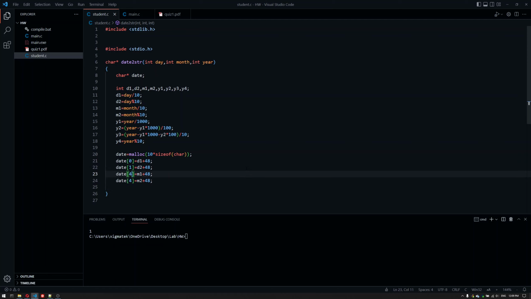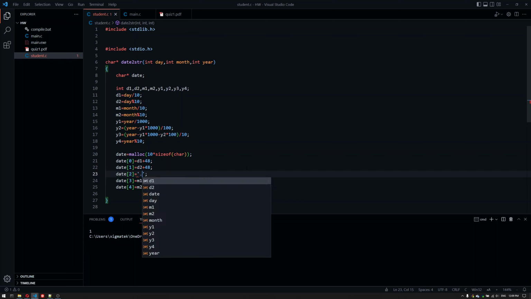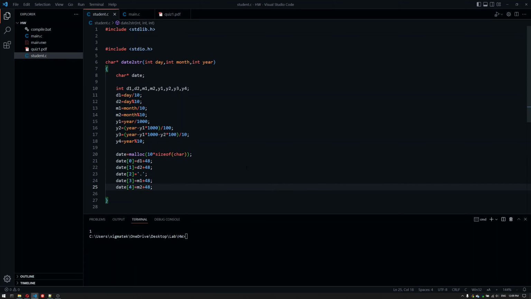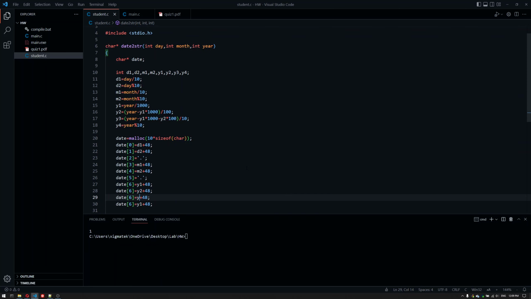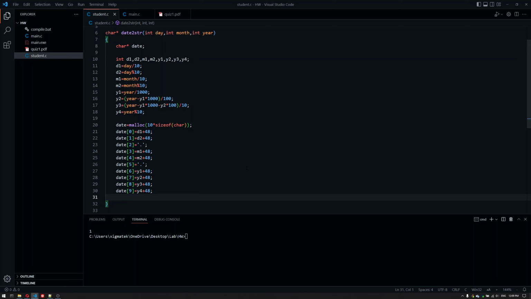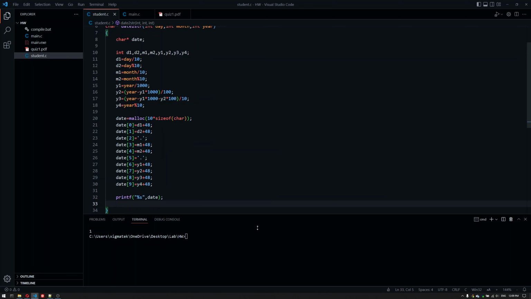I'm going to do this for the month too. Actually, we forgot to put in the dot here. So I'm going to place in a dot. So 12 dot, and then the month, and then again dot, and then the years, 7, 8, and 9. Now, let's see what happens if we printf date. So let's run it. Now we can see we have 12.11.2022.